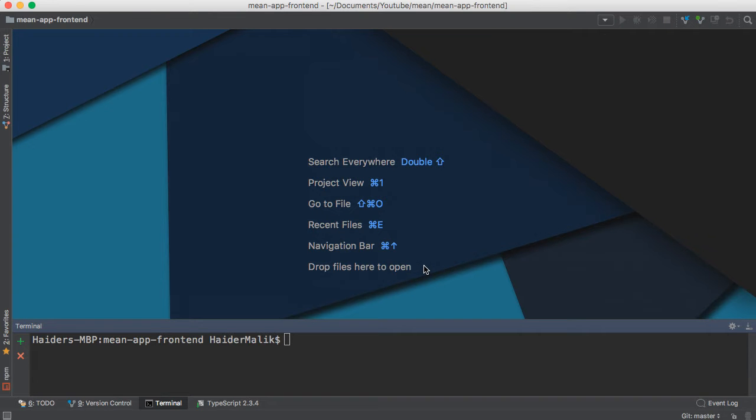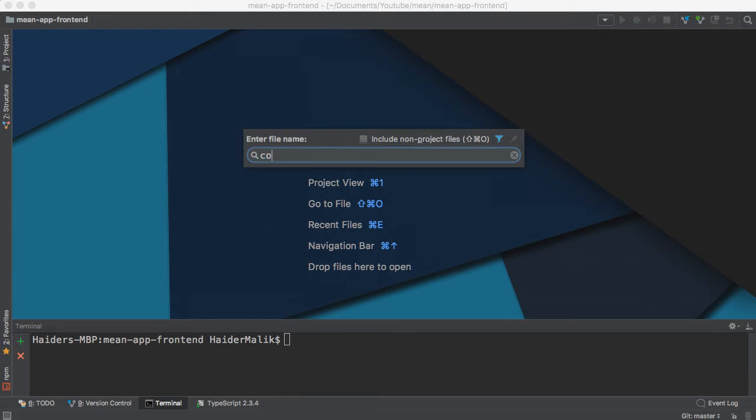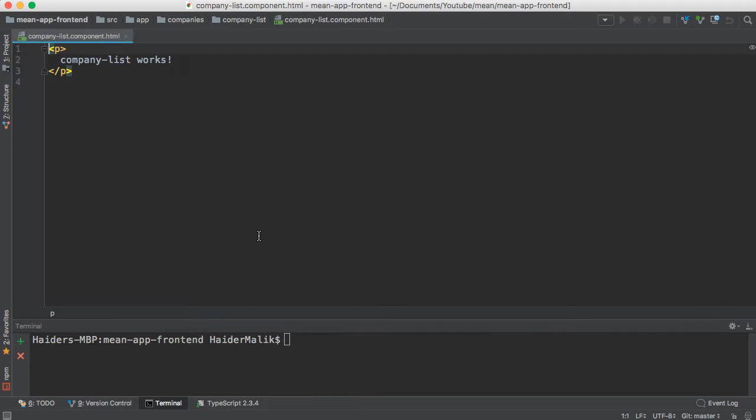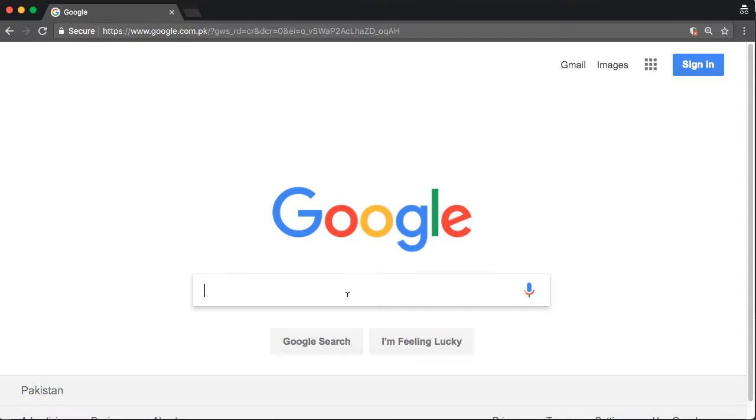In this video, I'm gonna show you how to display all the companies in the front end. First of all, let me open the company list component. Company list component.html. I'm using Materialize CSS. So I'm gonna open the Materialize CSS.